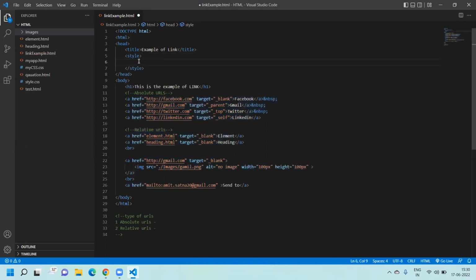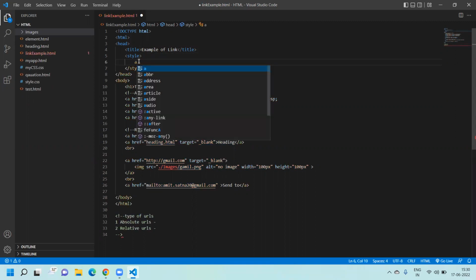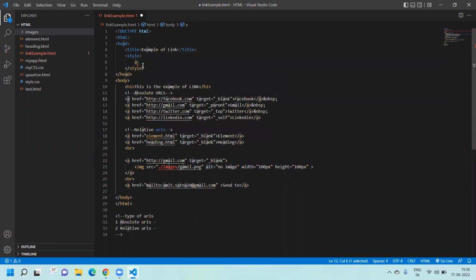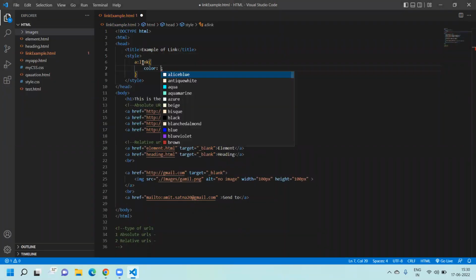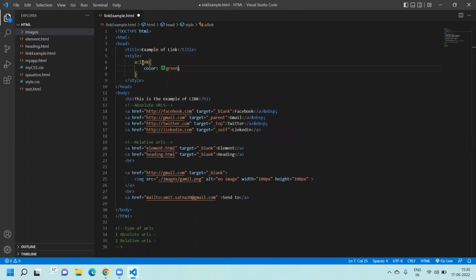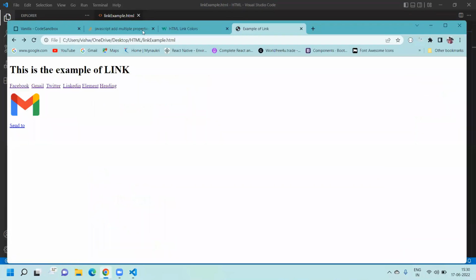Okay, I will apply it globally. So I'm using the a tag. Using the tag I will provide the link color. I want to change the color. By default it's showing blue. I will provide green. Okay, so go to the page and refresh. See, you are able to see the green color, right?